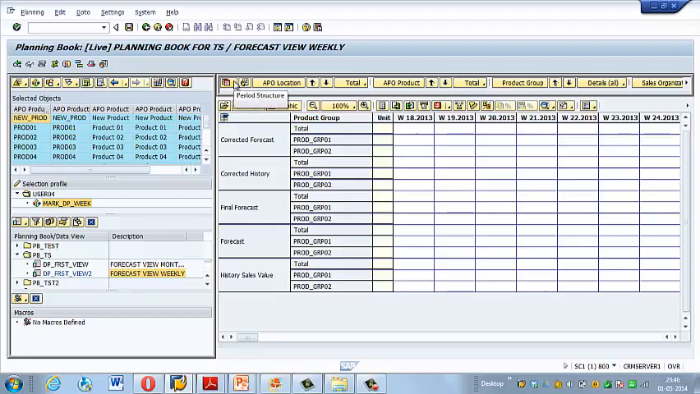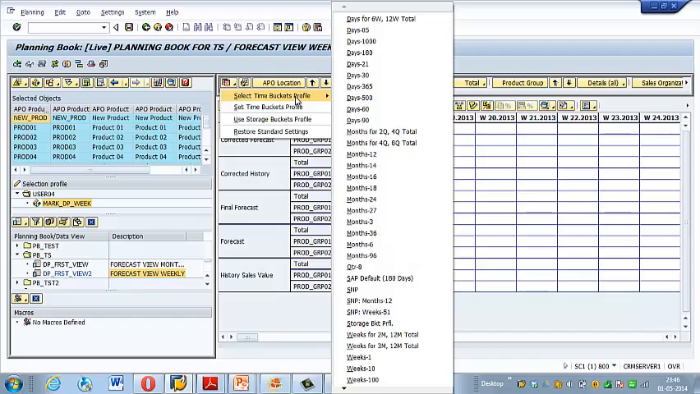And you can select the planning bucket profile through the period structure. Click on that and you can select the planning bucket profiles to display the historical data and the forecast data as you wish.